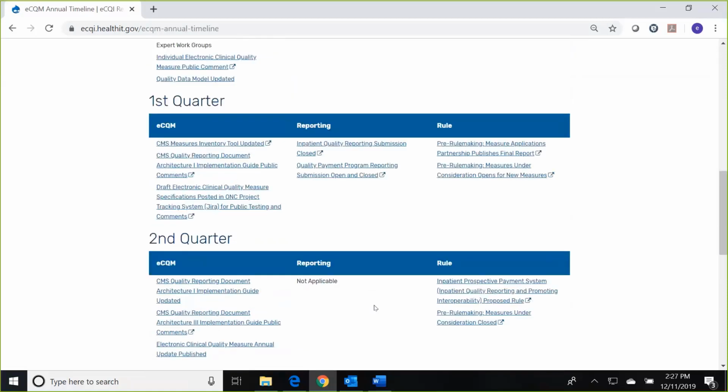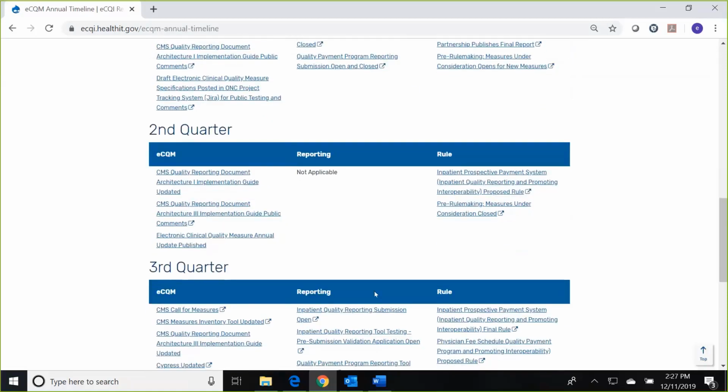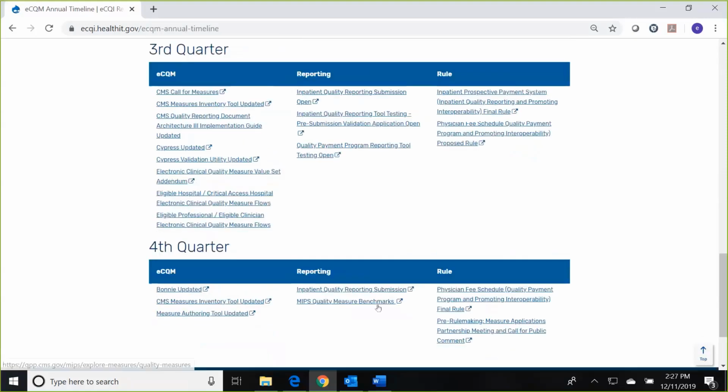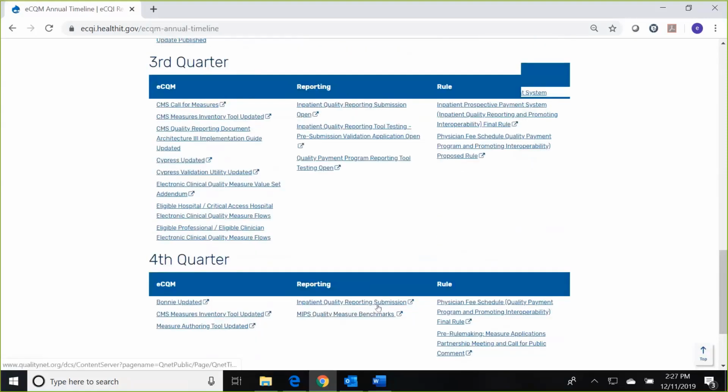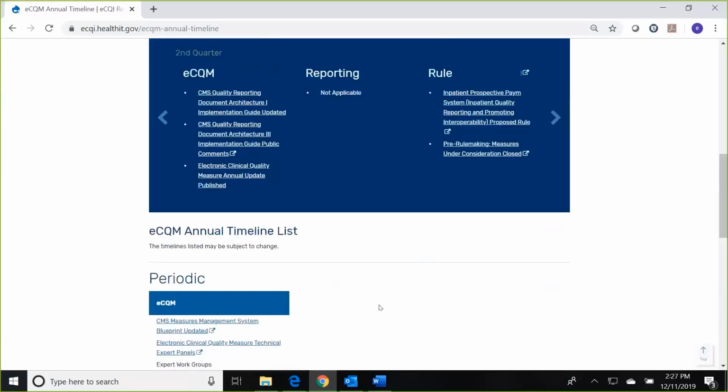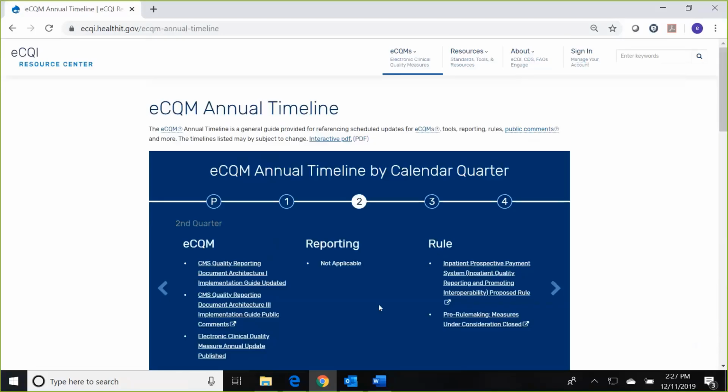If you scroll down, you see all of the information available as well. These also will link out to the various resources. If you've got new staff that are working on measures or working in this space, this is a nice resource to get a flow of the kind of annual cycle that happens with the measures.